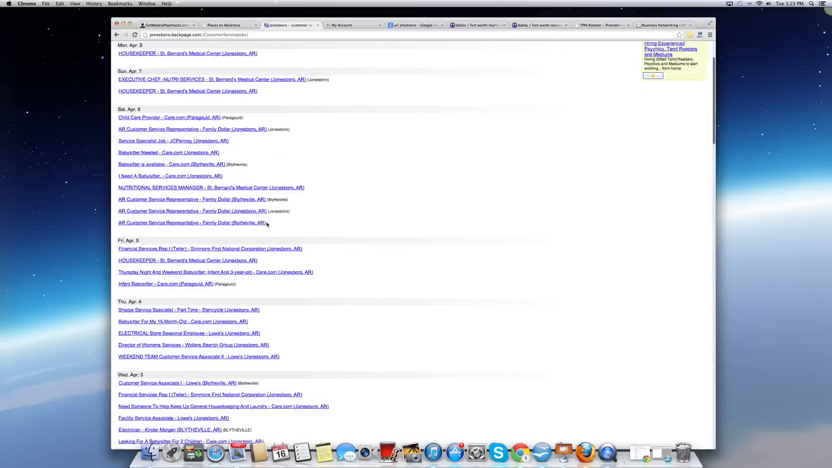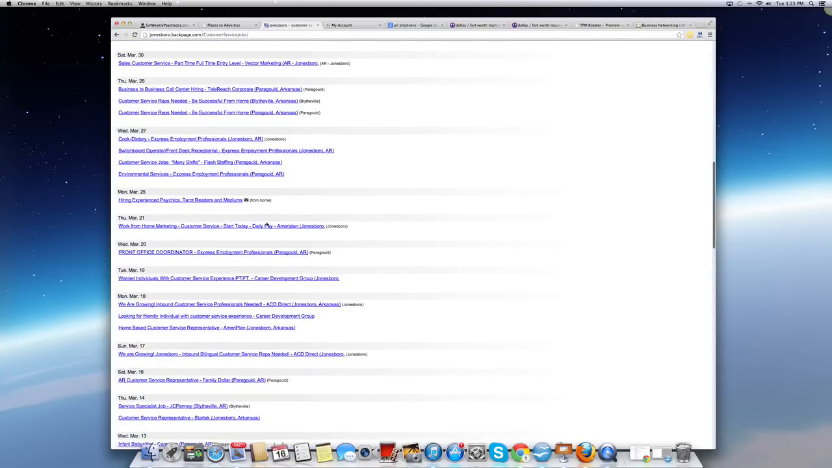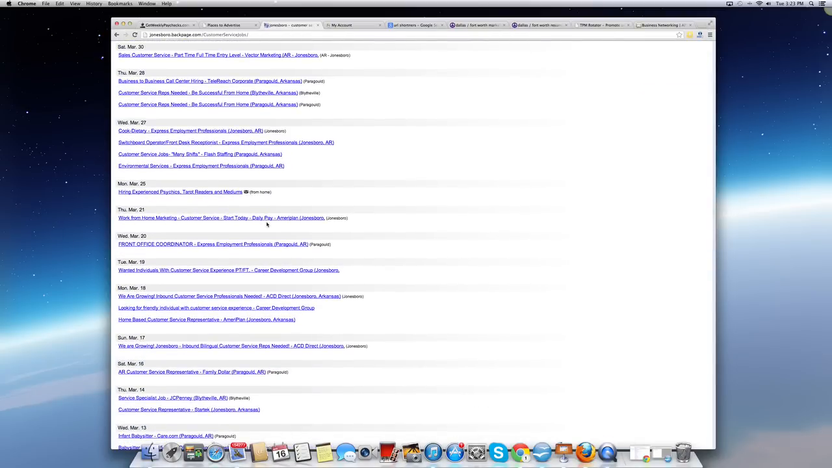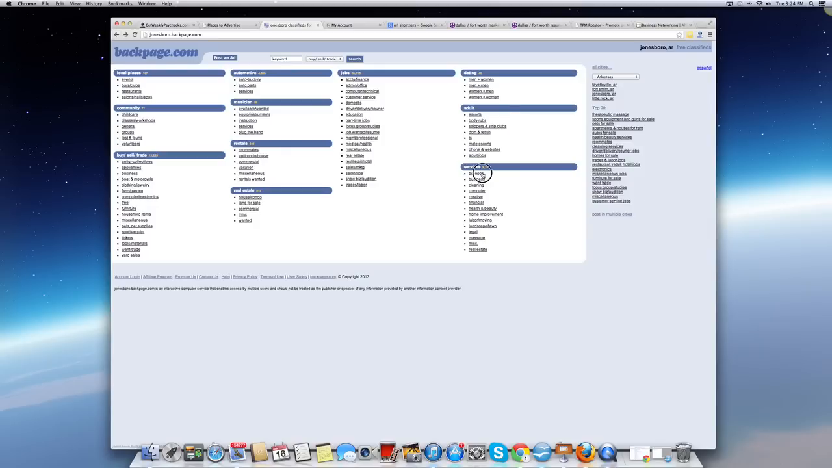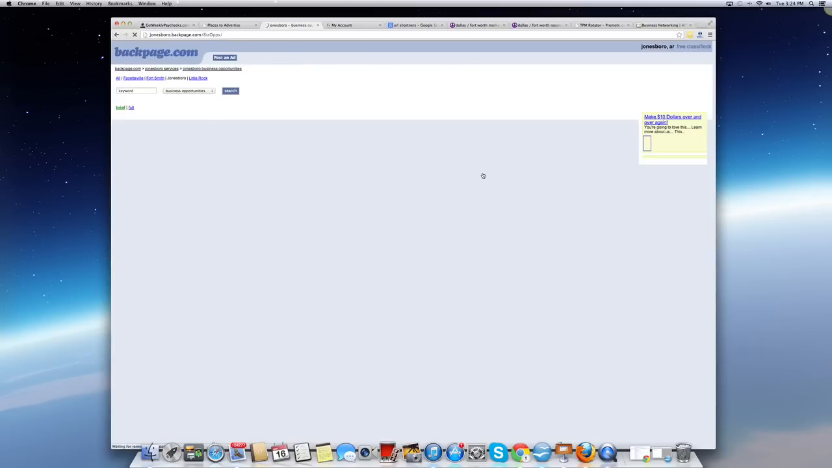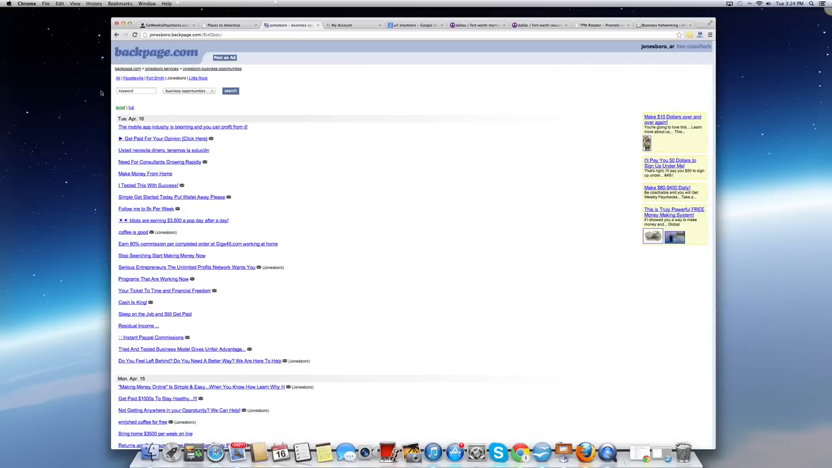So as you see here, Backpage likes brick and mortar traditional jobs that you have to go into, where there's an actual physical location. So I'm not going to be posting a job ad here on Backpage. I'm just going to go right over here to the business opportunity section, and I am going to post an ad. So what you would do is click up here on post ad.